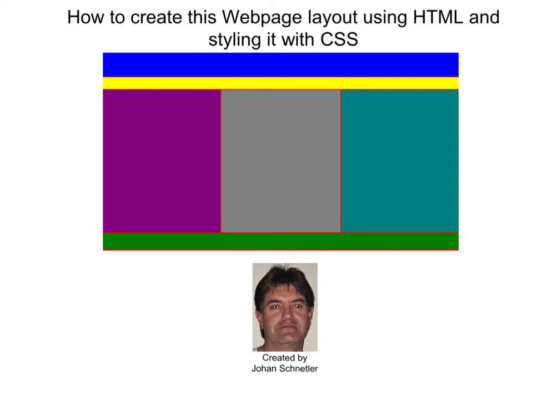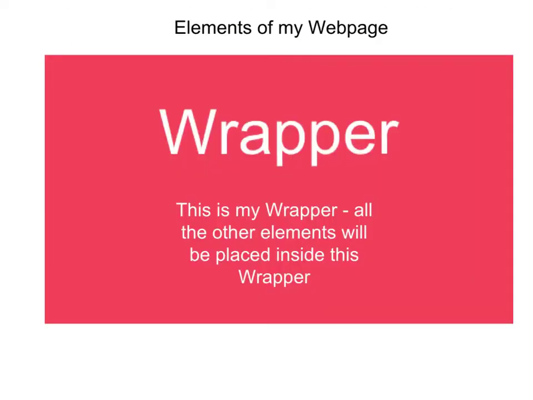In this tutorial, I'll be teaching you how to use HTML and CSS in order to create this specific look to a website. Right, I'll start my website by defining an area, in this case the wrapper, which will hold all my elements that I'm going to be placing on my website.